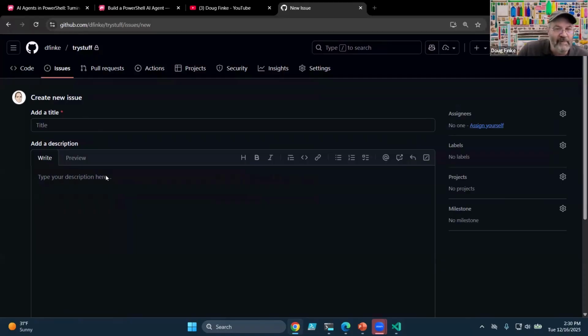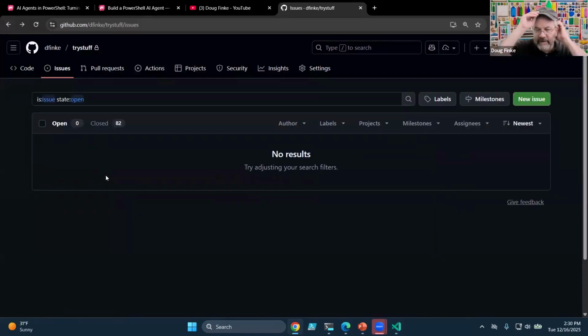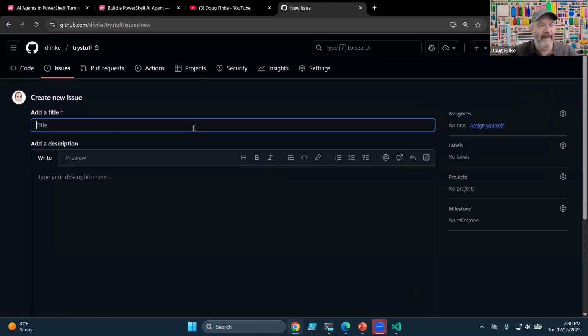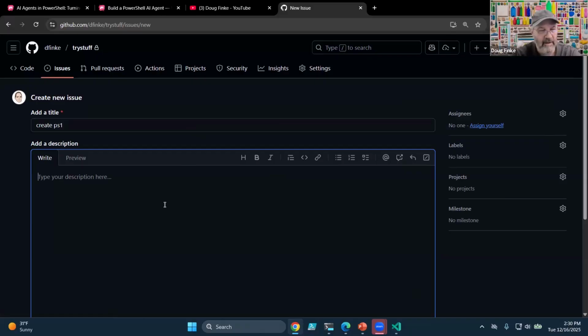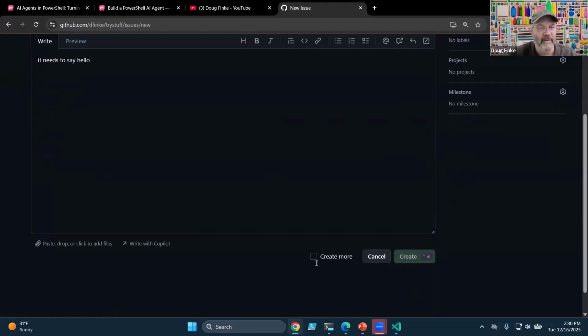So now we've talked a little bit about inside of GitHub, right? You can actually assign the GitHub Copilot code agent. So if I do a new issue, and let's say I do something ridiculous, create a PS1, I'll just make that the title. And then in here, I'll get a little more descriptive and say it needs to say hello, right?